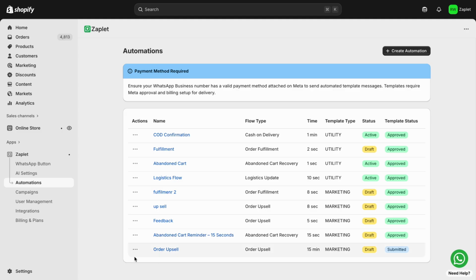Now, every customer who places an order will automatically receive a personalized message and get tempted to shop again, boosting your repeat sales by up to 30%. Start creating your upsell flow today and make every order count, only with Zaplet.